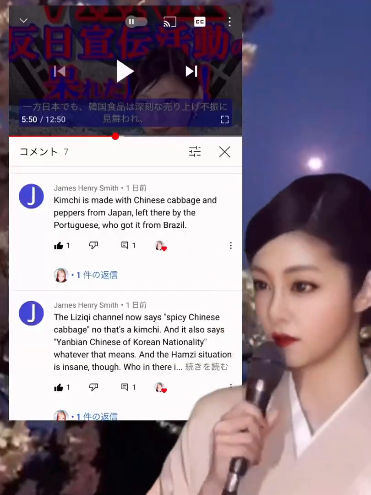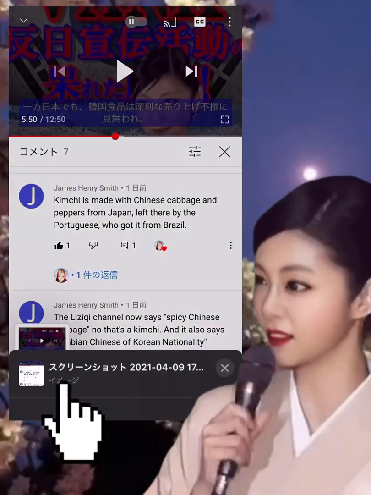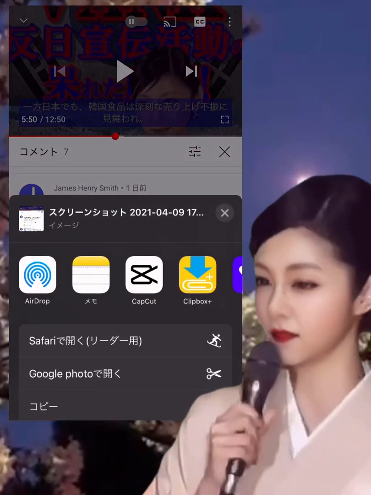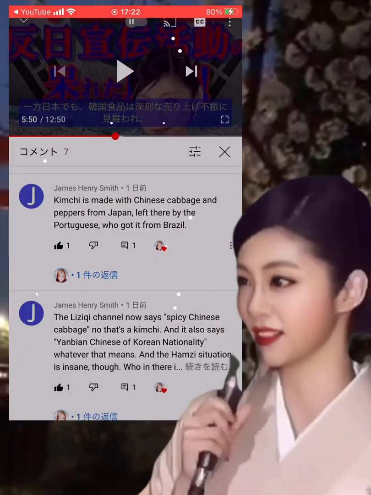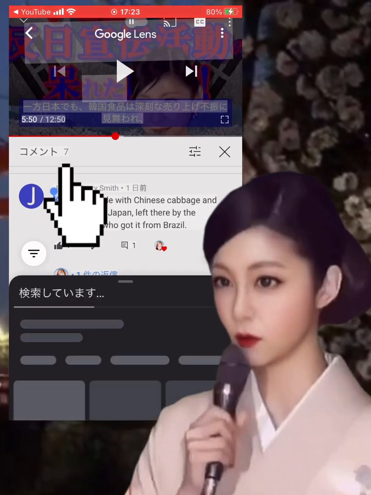The actual usage is: A. Take a screenshot of the screen. B. Press and hold the screenshot image that has shrunk to the bottom left. C. Click View Latest Photos from the Share menu. This will launch Google Photos and display the image.